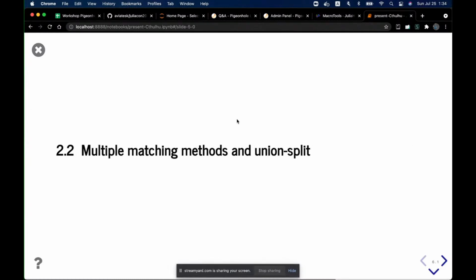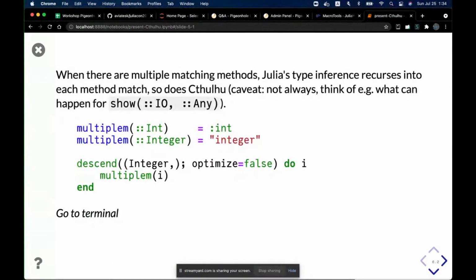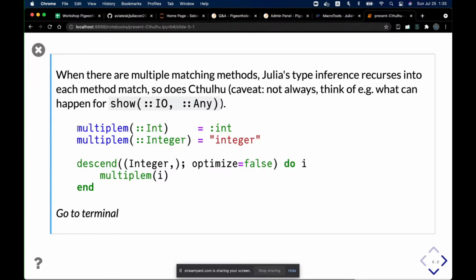So the second important concept of the Julia compiler is union split and multiple matching methods. When there are multiple matching methods, Julia's type inference recurses into each matching method, and Cthulhu just follows that behavior. One caveat here is that this doesn't always happen, because if type inference recurses into too many matching methods, it will really slow down. So inference actually limits the maximum number of matching methods heuristically. But to understand this behavior, let's use this example and descend into this function call.